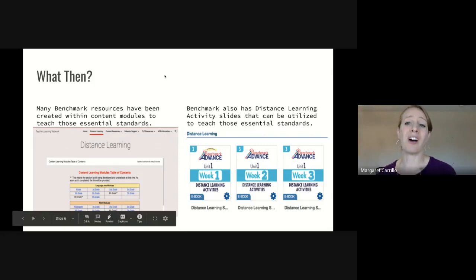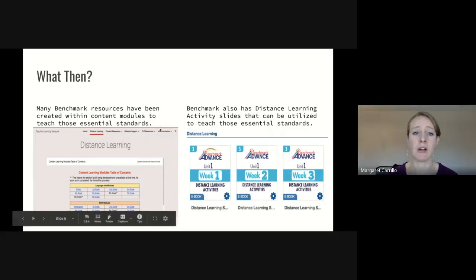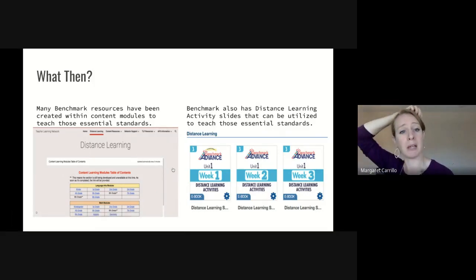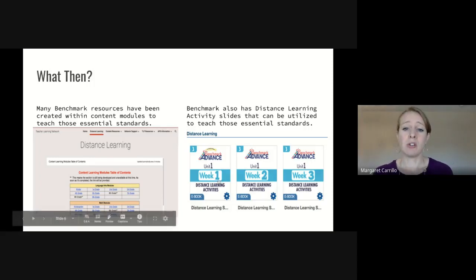And then of course there's the what then. Well, we have a couple of resources already available for you for the what then. If you've already identified those standards, if you've already identified those lessons, what then? Well, our teacher learning network here, our distance learning, we have some benchmark resources that have already been created within content modules to teach those essential standards. Specifically for Unit 1, which I know most people are starting to get into now, we have a lot of resources for that. Benchmark Universe also has distance learning activity slides.